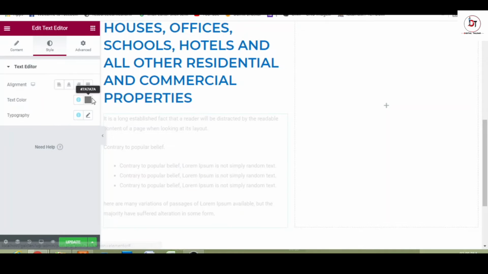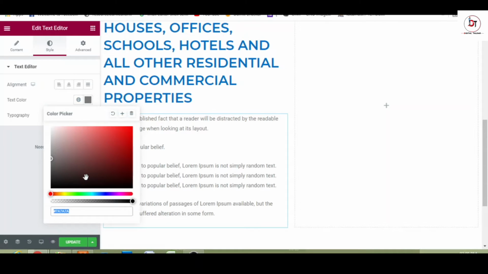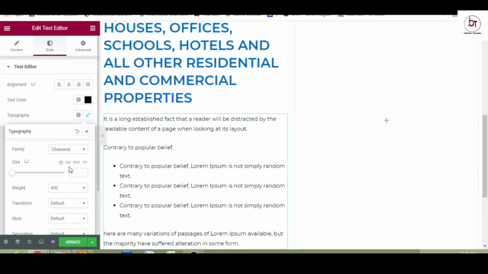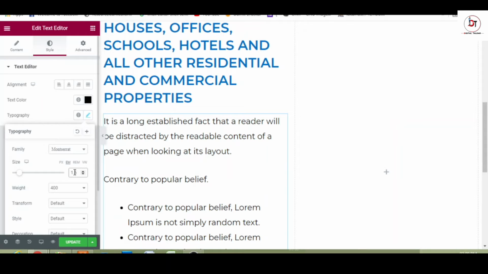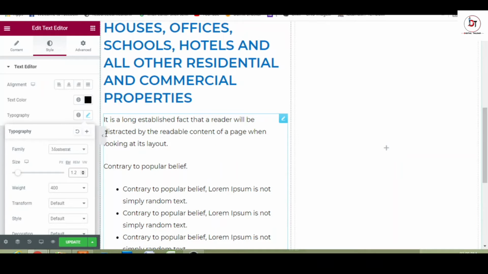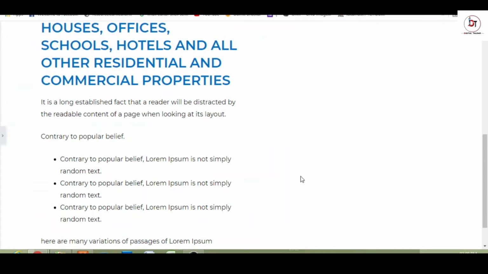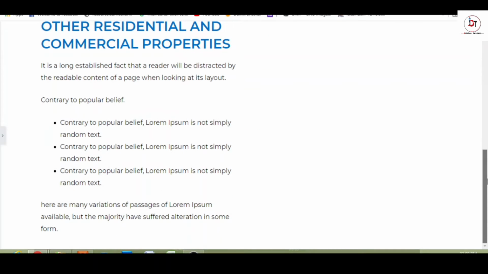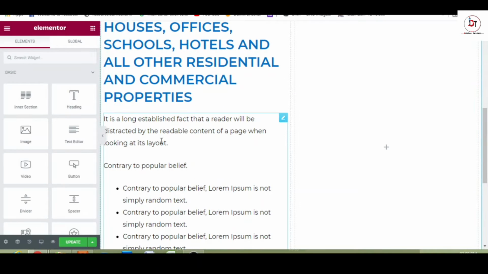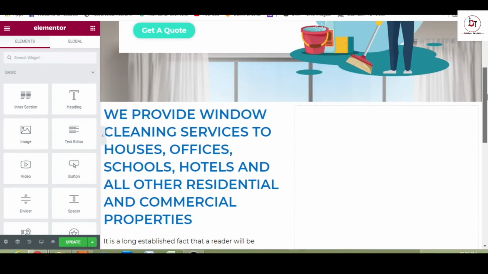Go to style, and we are going to change the color of this text. It should be completely black, which is clearly visible and readable. In typography, I am going to select it 1.5, or we can do it 1.2. I think this is much better. Yes. This section is completed.